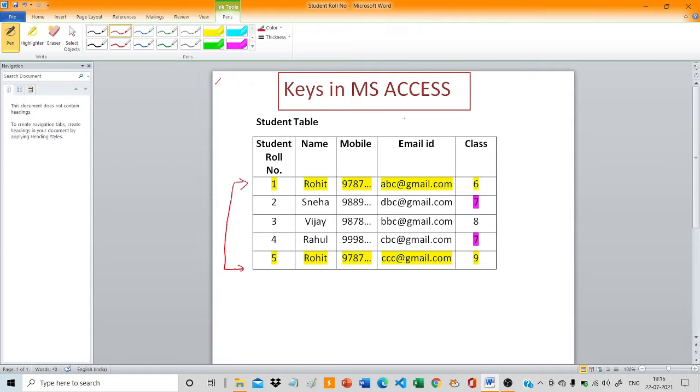Okay? Because super key is the main key, or all the keys are derived from super key actually. So super key is a combination of all. Super key is what? Super key is a combination of all possible attributes. Attributes are what? These are the column names. These are known as attributes.